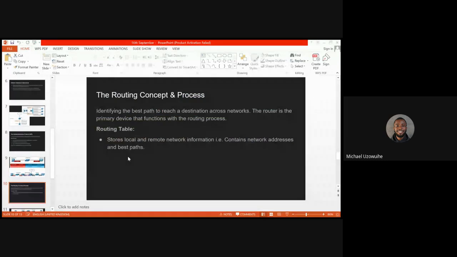All right, so let's talk about the routing concept and process. We are still talking about most of the things that happen in the internet layer. So what's the routing process? Routing comes from the concept of the router. What the router does is what routing is. So what the router helps us to do is to send messages across from one network to another. The routing concept was initiated because the router was a major device in the routing process.